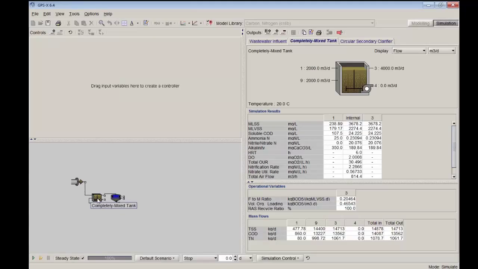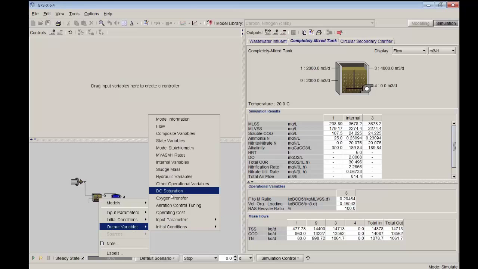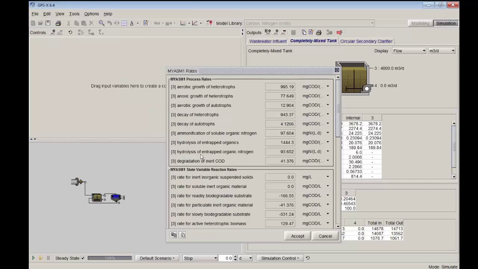There's a couple of interesting things that we can do here now too, because that new rate that we were creating, the one that's doing the degradation, is now available for us to actually plot on a graph. We can, for example, go to the output variables menu, go up to the My ASM1 rates menu, open that up, and take a look at the growth rates, the death rates, and so on. And here's our new one, degradation of inert COD rate, and we've got a little over 40 milligrams per liter of COD per day being degraded in this particular tank. You can multiply by the volume of the tank to actually get a mass of degraded inert solids per day under this particular system.